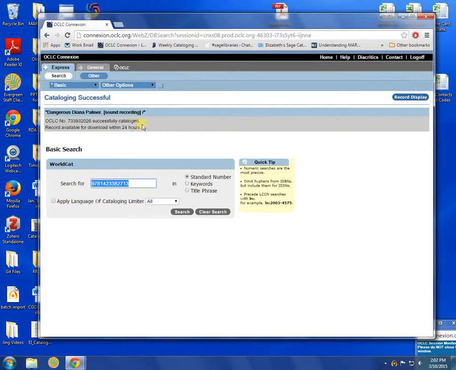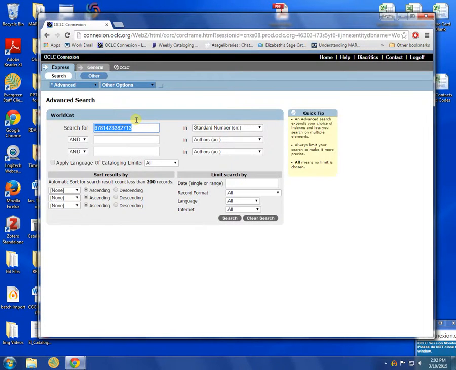Now, you'll notice here that it pops up and says record available for download within 24 hours. Unfortunately, that is how the service works. So, meanwhile, I'm going to proceed to look for another item that I need to add to the catalog. And for this one, I'm going to use the advanced search, as I'm not finding an ISBN handy on the item. Let's give it a try here.